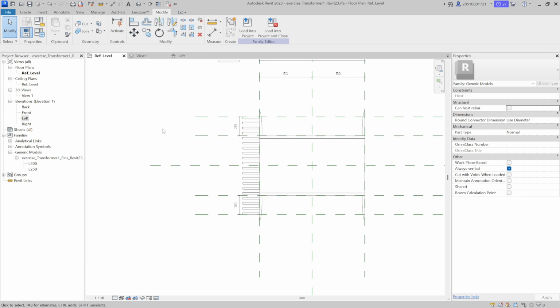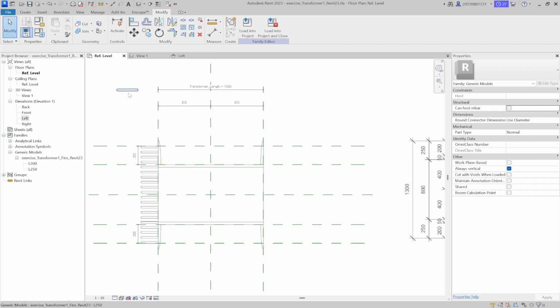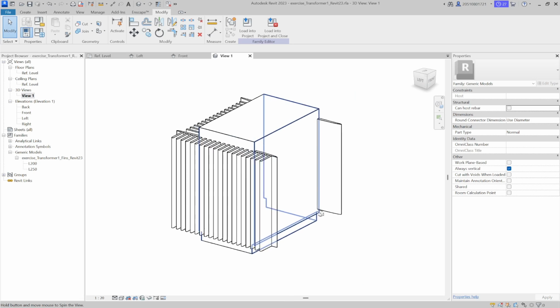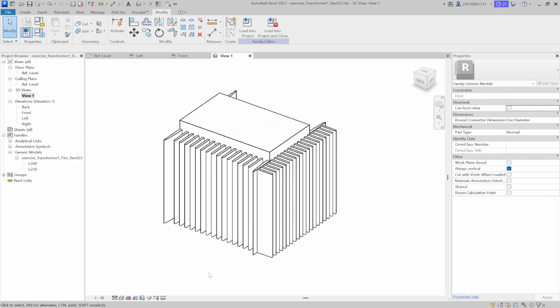Repeat the same process for the L250 fin. Complete installing all the fins on each side, and we can move on to the next chapter.